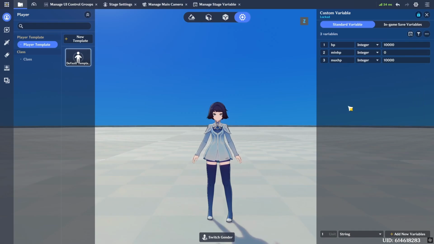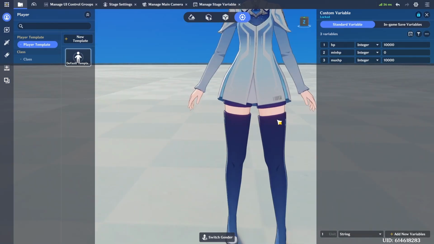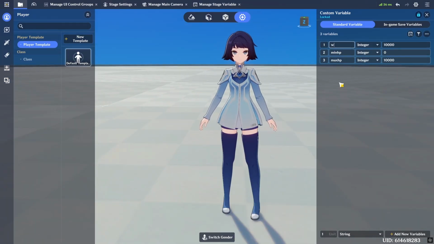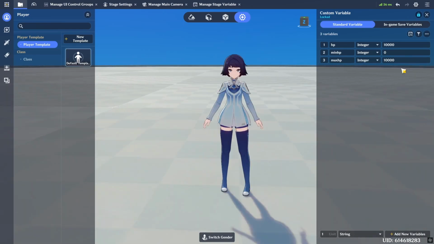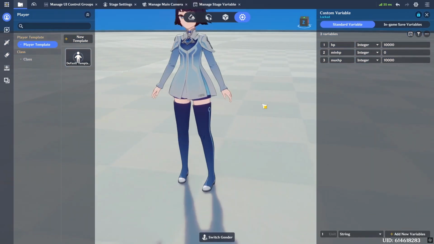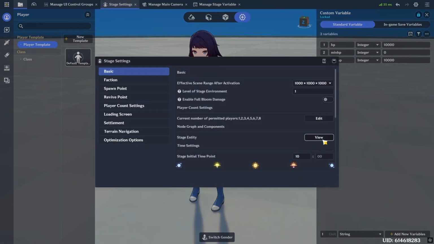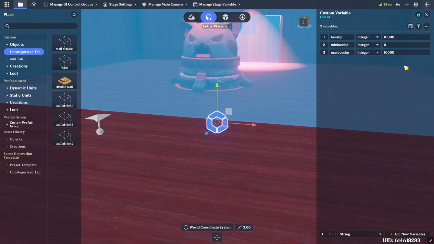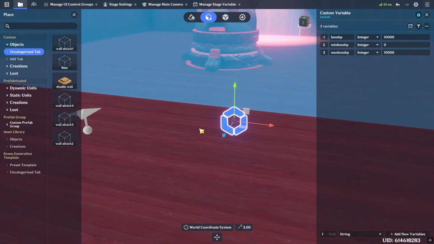So to set up, you want to make some custom variables for your custom HP bar. So I'll set it to 10k for now. And you also want to do the same for the boss. So I have it on the stage entity.